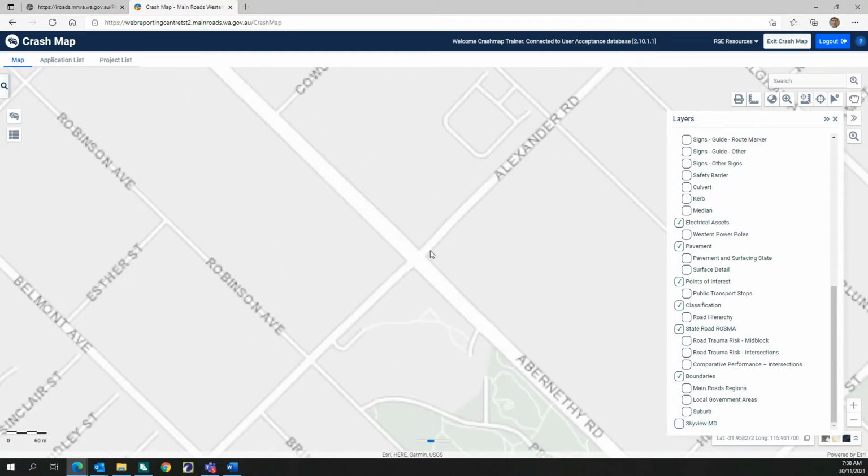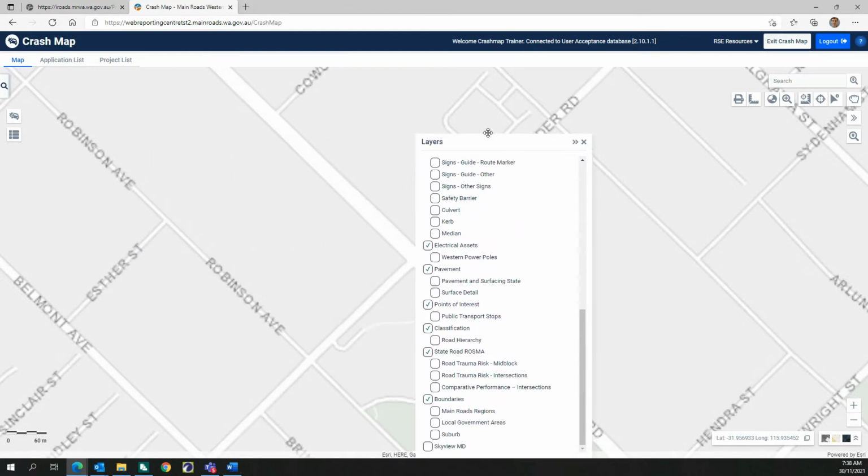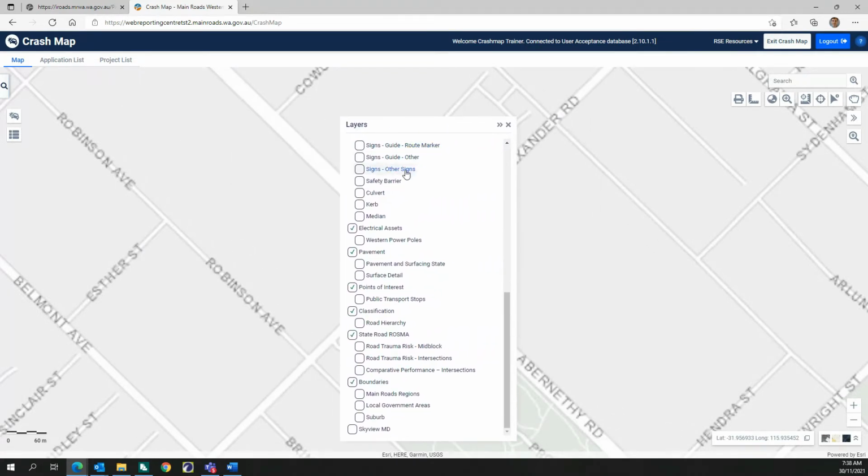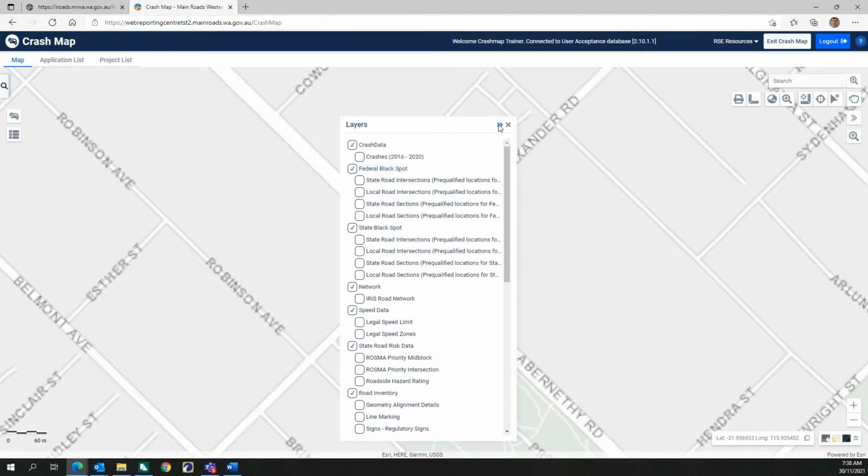Users also have the option to upload shapefiles to display additional layers on the map. This is particularly useful to local governments for mapping asset information not included in the layers list, so that this can be related with crash data and other layer information. The layer window can also be dragged around the screen to maximize the use of map area by users.